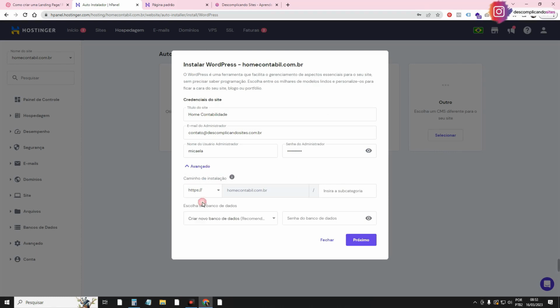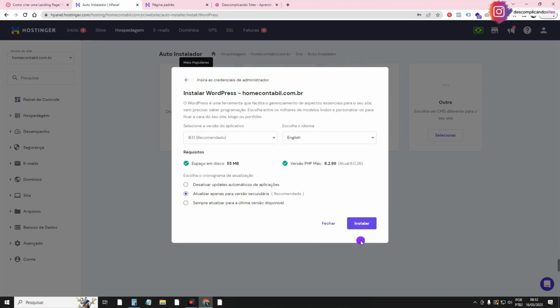Here, the username, you can log in. You will be able to log into the website with both the email and the username. It automatically takes the first part of the email as the username, but you can change it, okay? I'll put Michaela in mine, and here's the password you're going to use to log into the website. I'll put a password here.